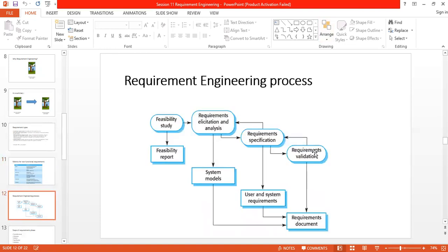And when it comes to the requirement engineering process, the first thing is you have to do the feasibility study. At the end of the feasibility study, you will produce a feasibility report. Based on the feasibility report, you start the requirement gathering and analysis. We can call this requirement elicitation and analysis, and that will produce system models.